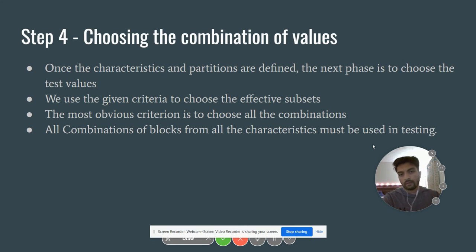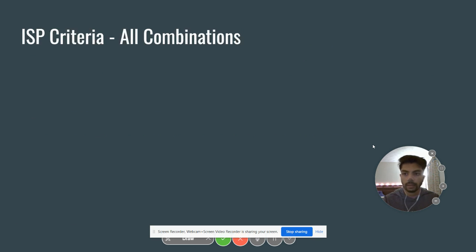Step 4, choosing the combination of values: once the characteristics and partitions are defined, the next phase is to choose the test values. We have given criteria we can choose from, and also effective subsets. The most obvious criterion is to choose all the combinations of the blocks. All combinations of the blocks must be tested, and all the characteristics from these combinations should be reviewed carefully before we implement the next step.